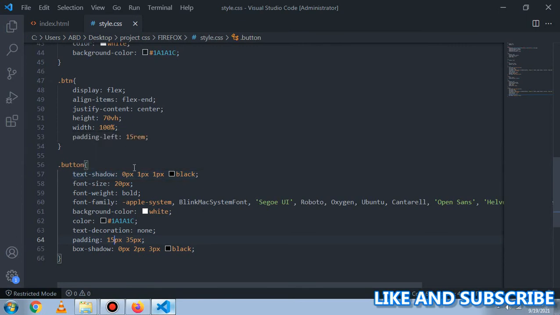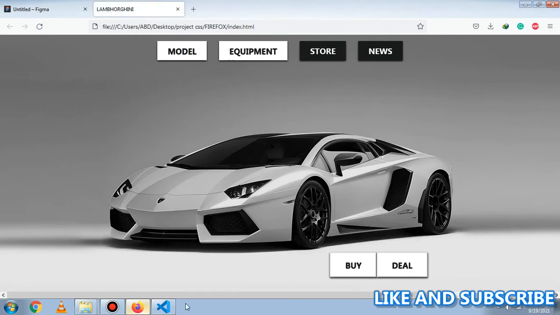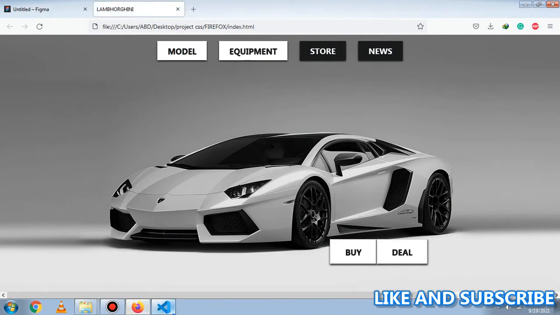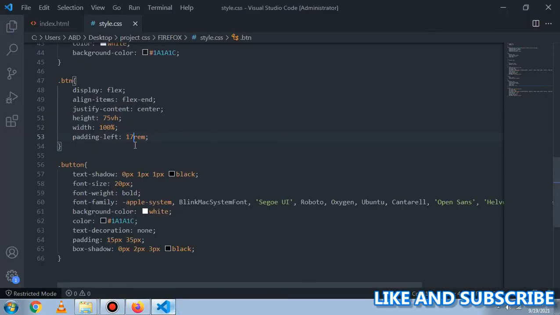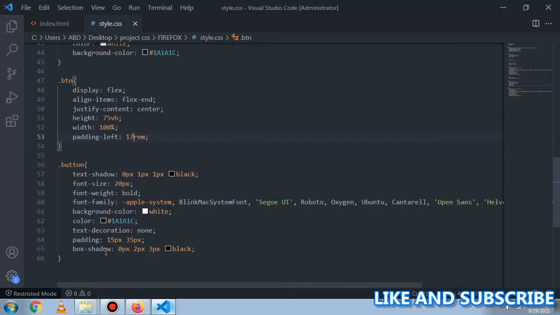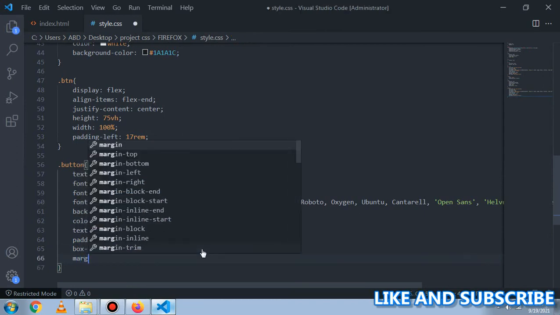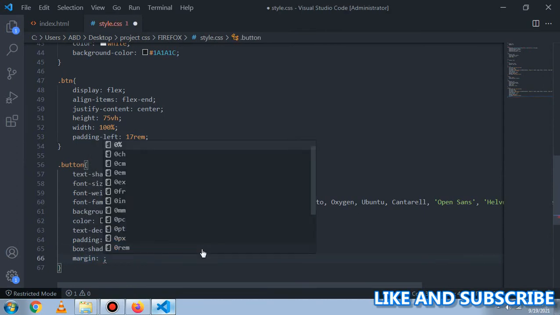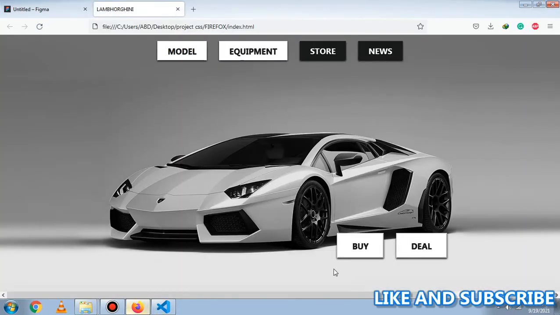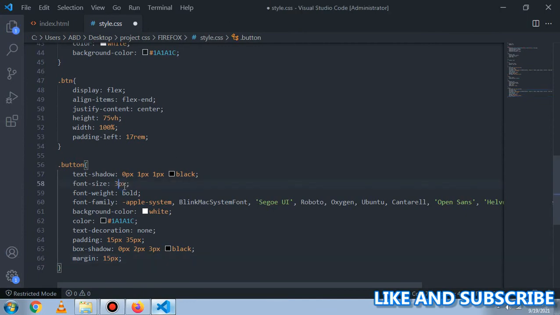And I'll put it H 80. Nope. 75. And padding left shall be 17. Yes, enough. But these two are really close with each other, so I'll put margin, and let me put it 15 pixel. I don't know what's the result. Is it close? Really hard to see. Let me give it 30 pixel.